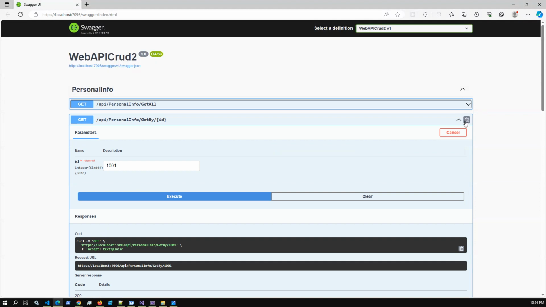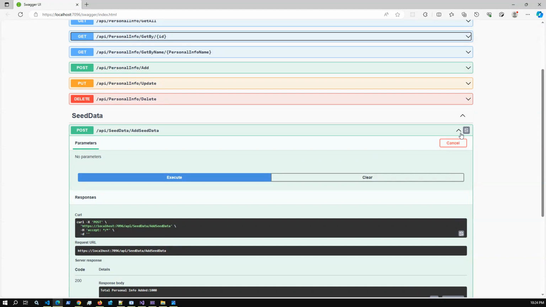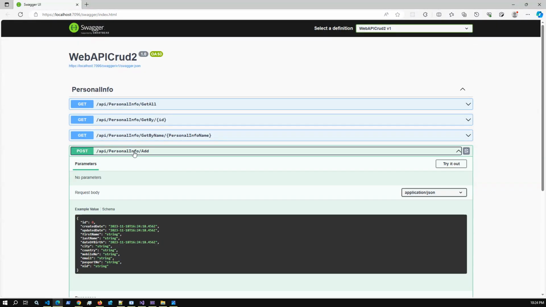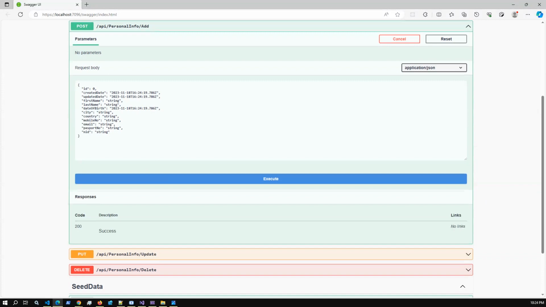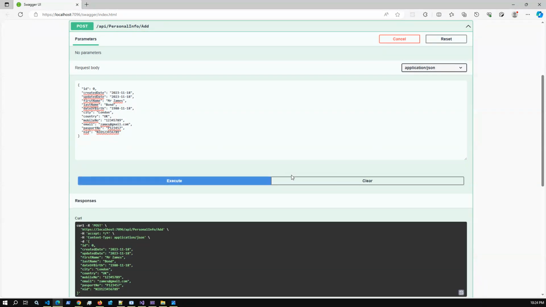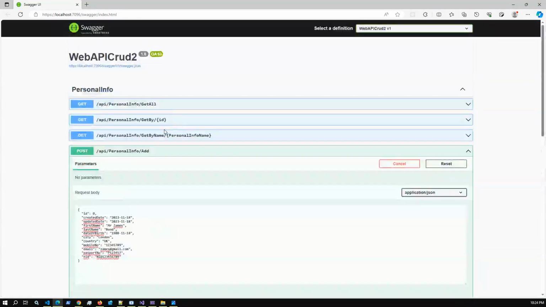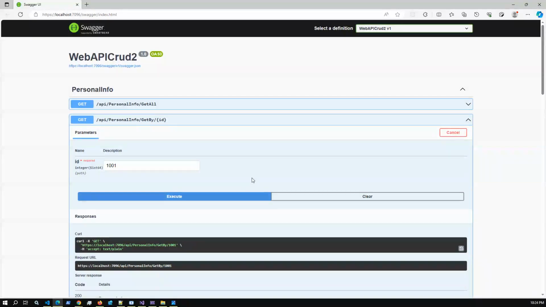Now I'm going to test the add operation. So try, I just copy the input so that we don't have to type anything here. Created date, first name is James, last name Born, and some random data. Execute. True, success. So if we try to get this data, it will be get by 1001.